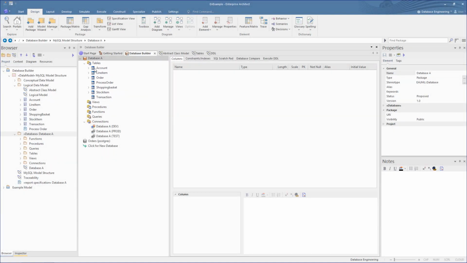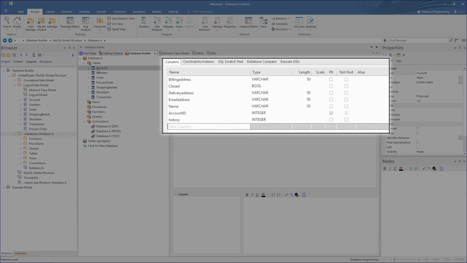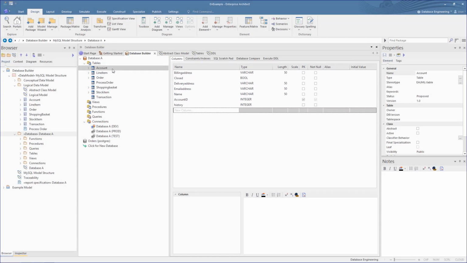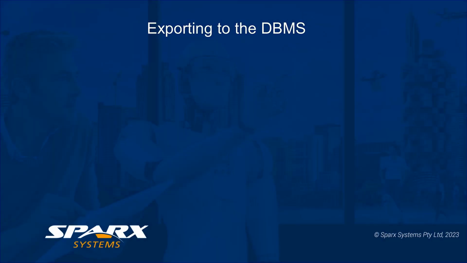On selecting the Accounts table, we see that in the Columns tab view, we have the detailed configuration of each column in the table. This is generated from the logical model, an equivalent set of fields that we created earlier on. Having created a MySQL model of our simple shopping cart example, we are now ready to export the table set into this new database that we created at the start.